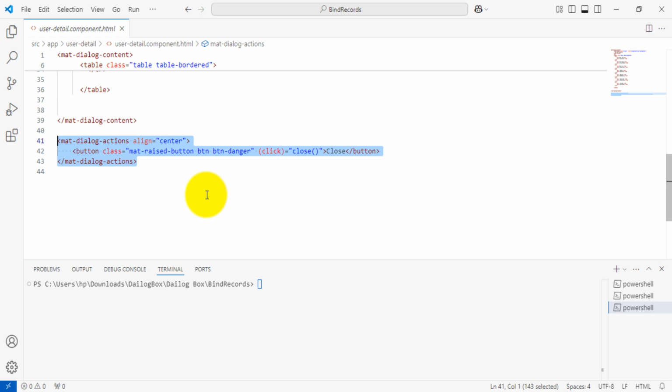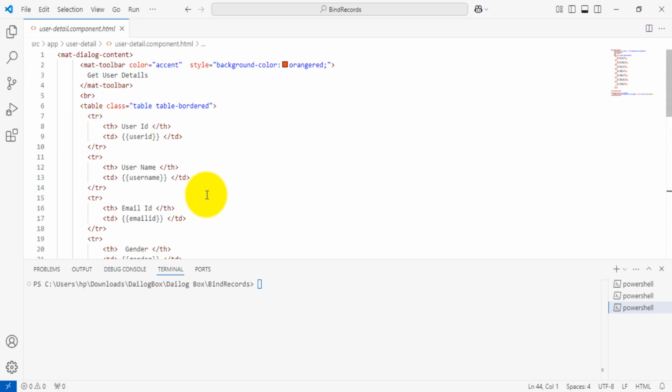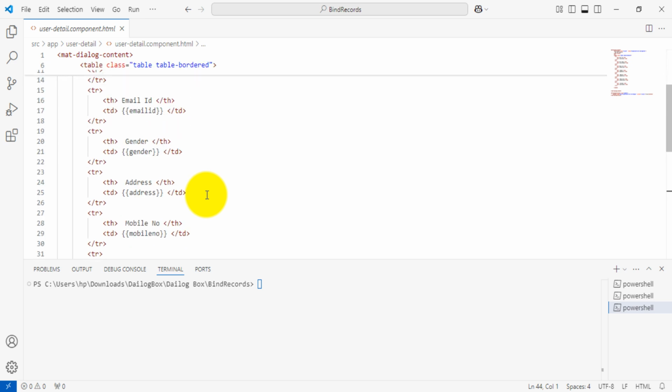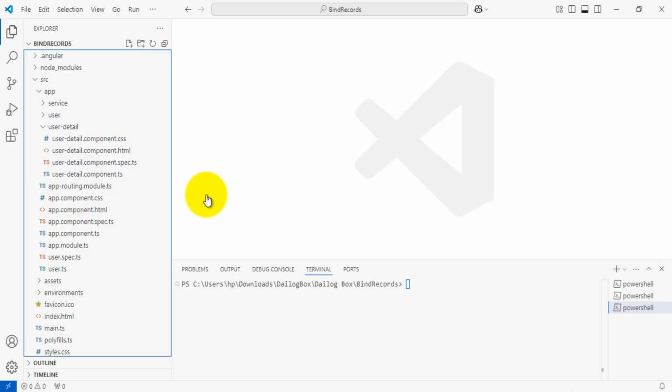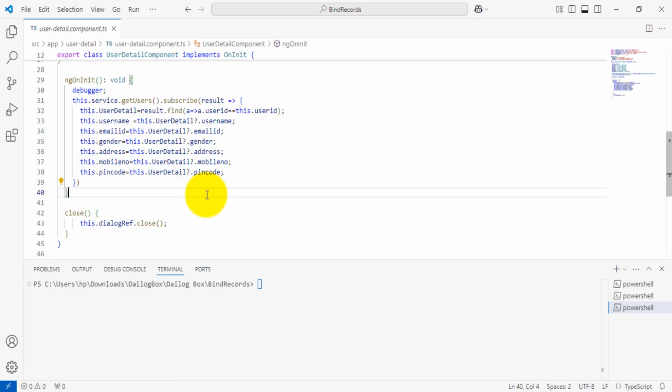On the footer of your dialog, it will contain a close button. So when the user clicks on this close button, the dialog will be closed. So this is the code for user-detail.component.html. The user-detail.component.spec.ts is not required. User-detail.component.ts is for functionality.